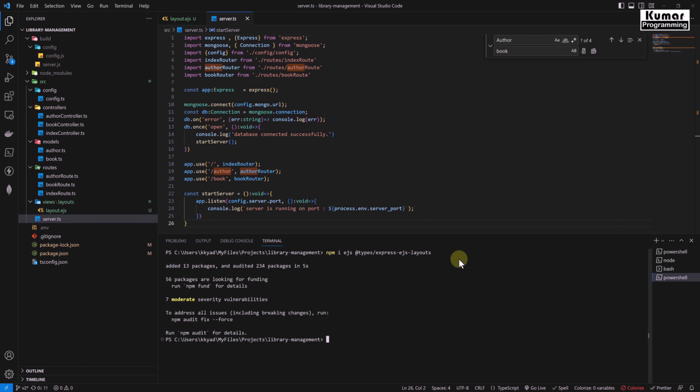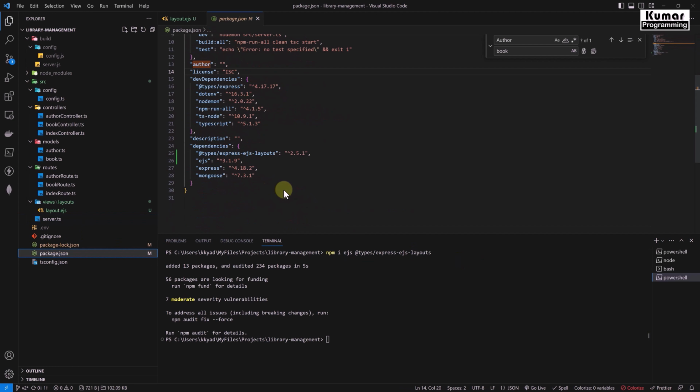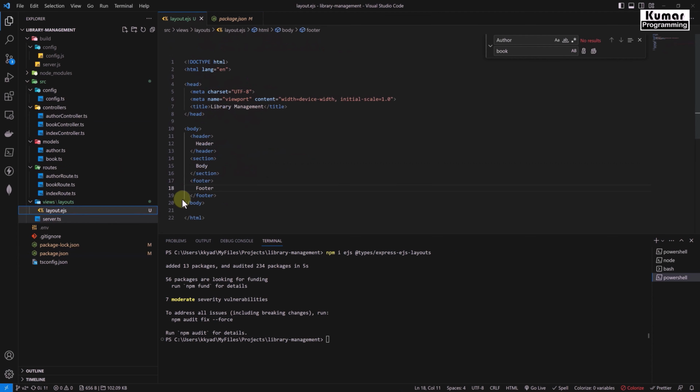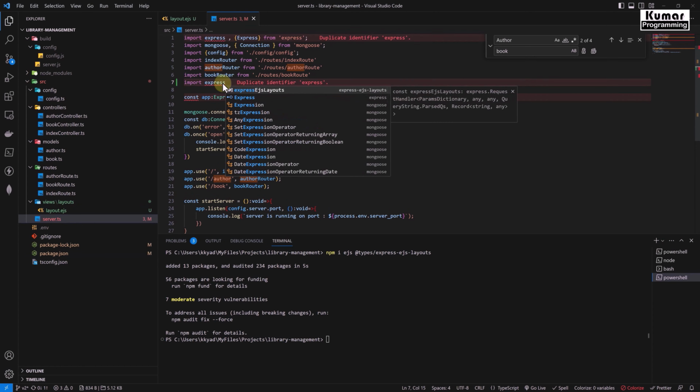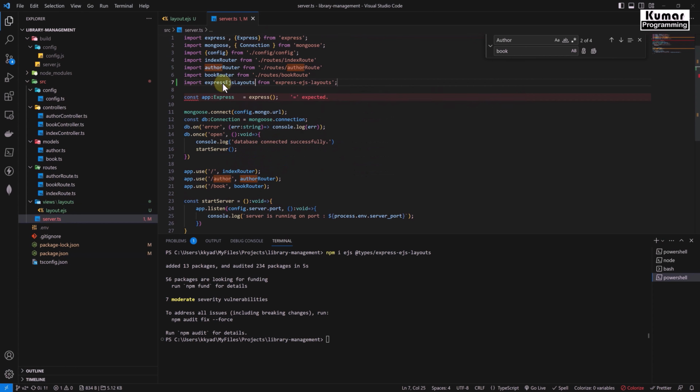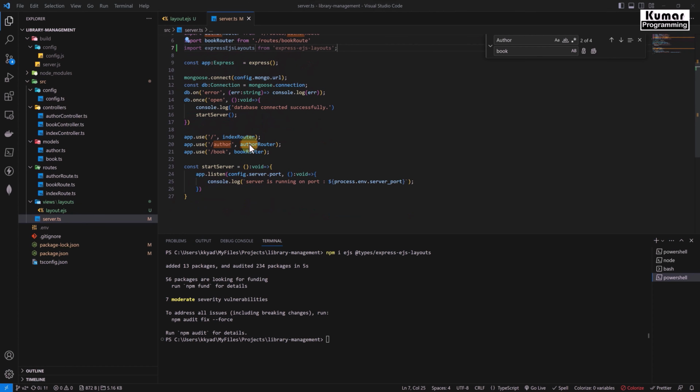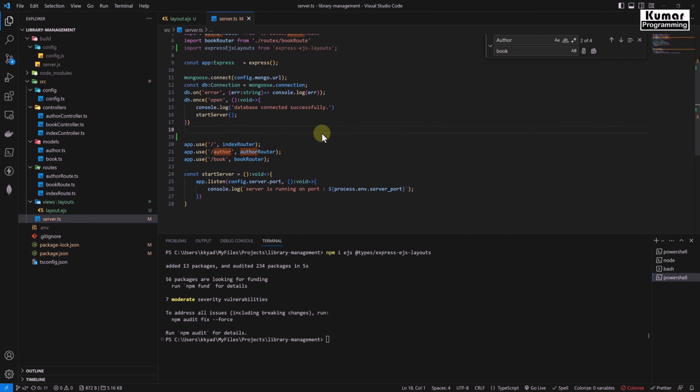So both of the modules have been installed. Now let's see in the package.json file. If you see here, Express EJS layouts is installed and EJS has been installed. Now let's go to our server.ts file. Here import expressEjsLayouts from express-ejs-layouts. Now we have to configure over here: app.use as a middleware, expressEjsLayouts.